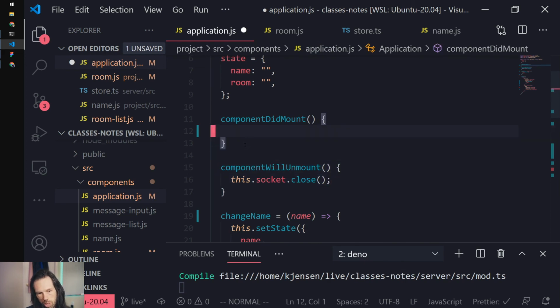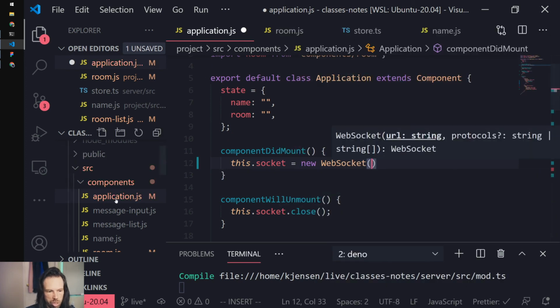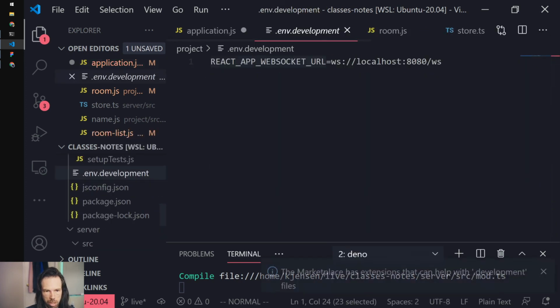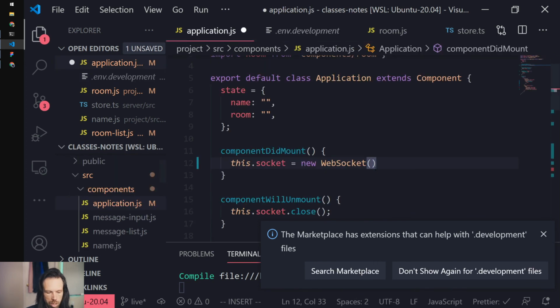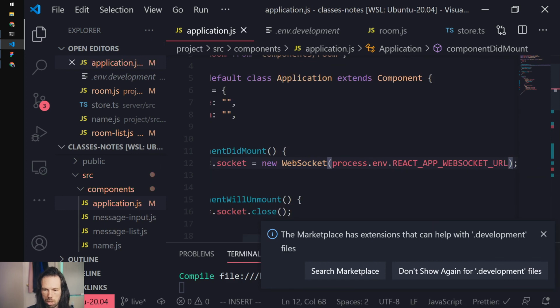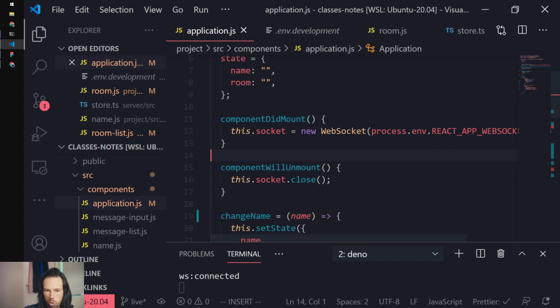I know it's weird that I'm doing it this way, but it's this.socket. I'm not actually creating the socket as state because it doesn't need to change. So I've just created an instance variable here called socket, and I'll create a new WebSocket. I'm going to use an environment variable here called REACT_APP_WEBSOCKET_URL. So I'll go in here. Now when I load this app up, it should make the connection to the WebSocket server.